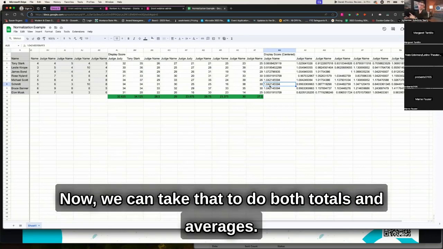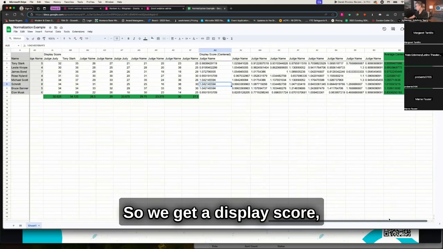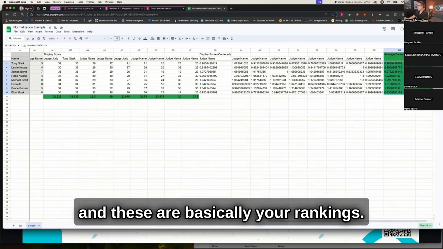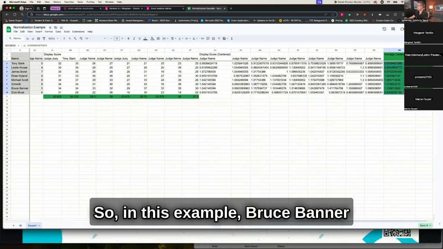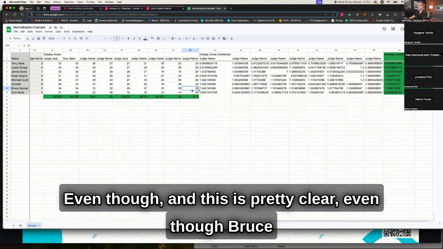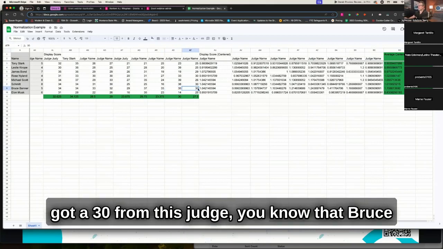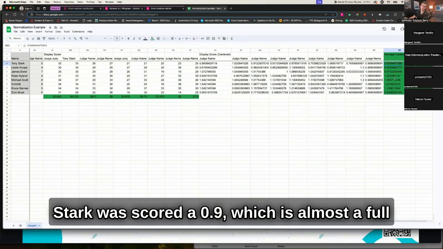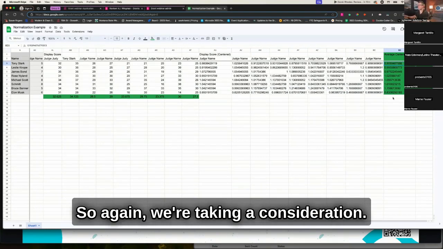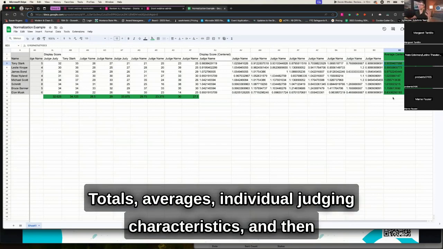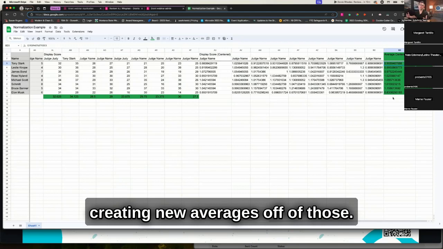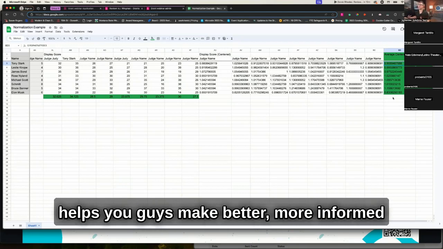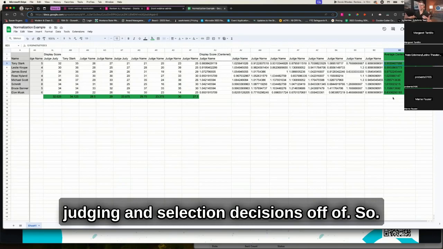Now we can take that to do both totals and averages. So we get a display score, and these are basically your rankings. In this example, Bruce Banner is our highest rated applicant, even though Bruce got a 30 from this judge, you know that Bruce is on average scored 1.15 times over average, whereas Tony Stark was scored a 0.9, which is almost a full tenth of a point below average. So again, we're taking into consideration totals, averages, individual judging characteristics, and then creating new averages off of those. So really, really powerful stuff here that helps you make better, more informed judging and selection decisions.